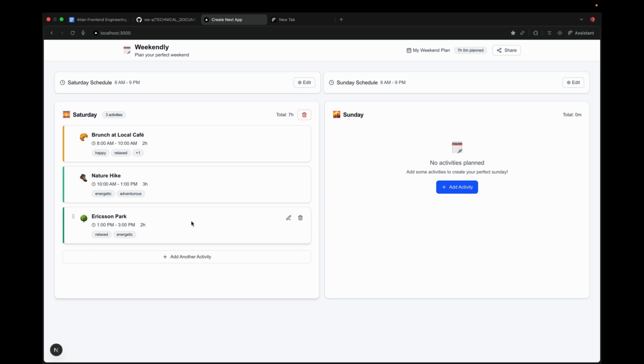Also here you can adjust these activities. Like first I want to keep the hike and then I want to go to the cafe, and as you observe, the start time and end time were also adjusted based on the drag and drop we have done.